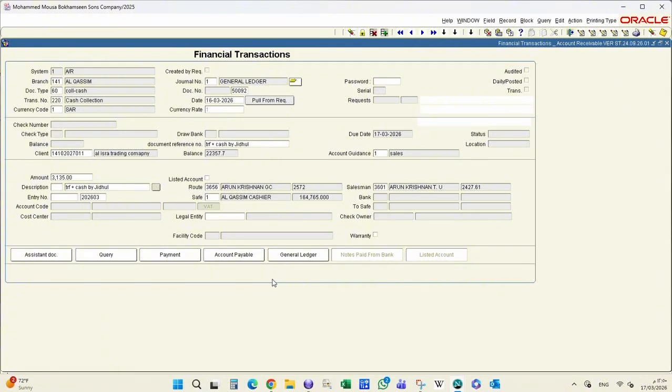And then again press tab, your cursor is on save. Save is always 1 for all branches, so just press 1 and then tab. After that, press F10. When you press F10, your document number becomes available here. When you get your document number, it means your collection has been done.